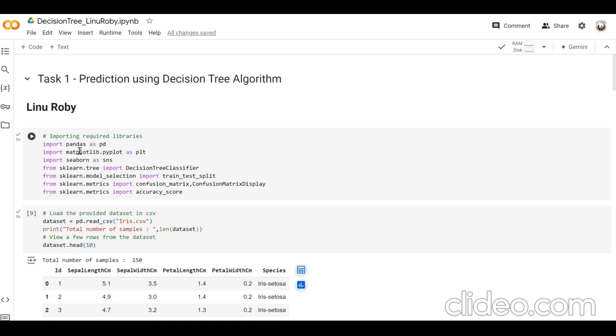So to start with, I'm importing the required libraries: pandas, Seaborn for plotting, matplotlib for plotting, then the decision tree classifier, train test split for splitting the data into train and test, confusion matrix and confusion matrix display for model evaluation, and accuracy score for seeing the performance metrics.